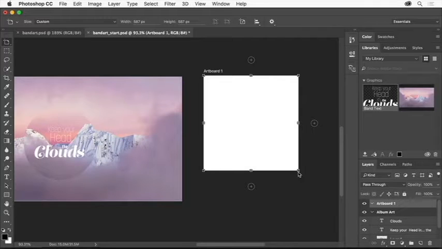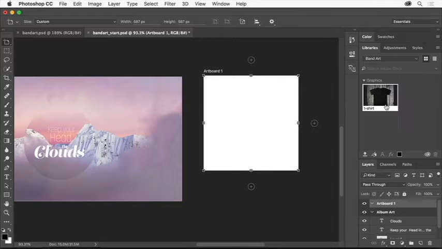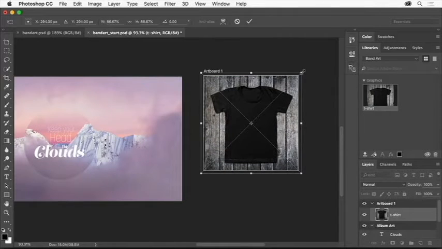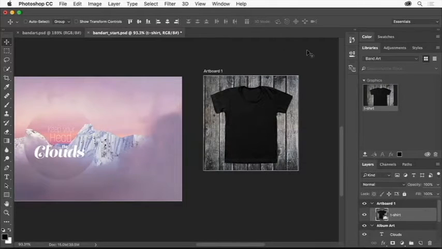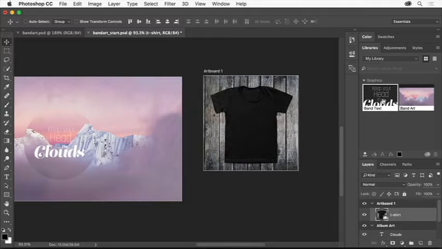I've created another library for a different project I'm working on, and I'd like to use this t-shirt image in this project. I'll drag the image onto the artboard, resize and reposition it a bit. Then click this check mark in the options bar to finish. I'll switch back to the original library I had and drag the text I saved onto the artboard.